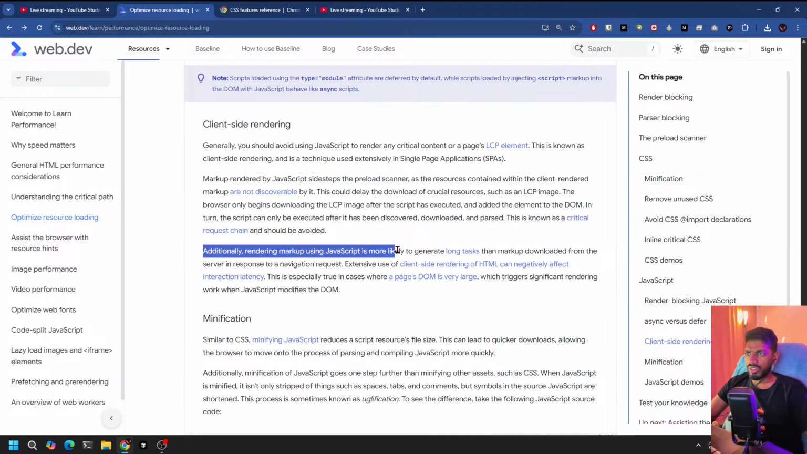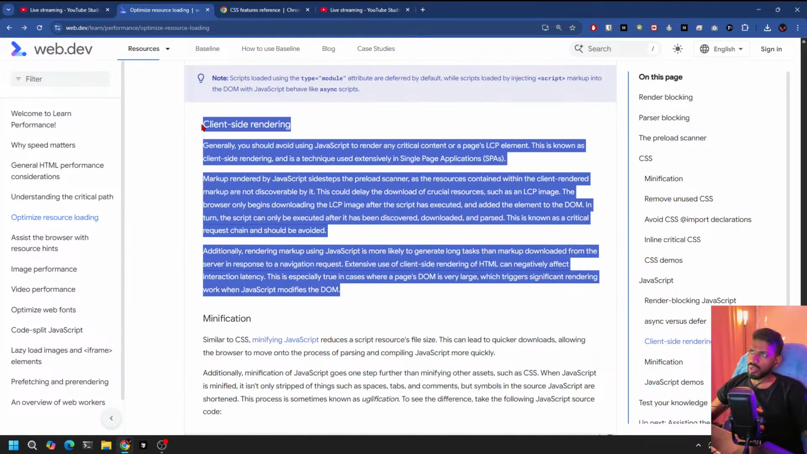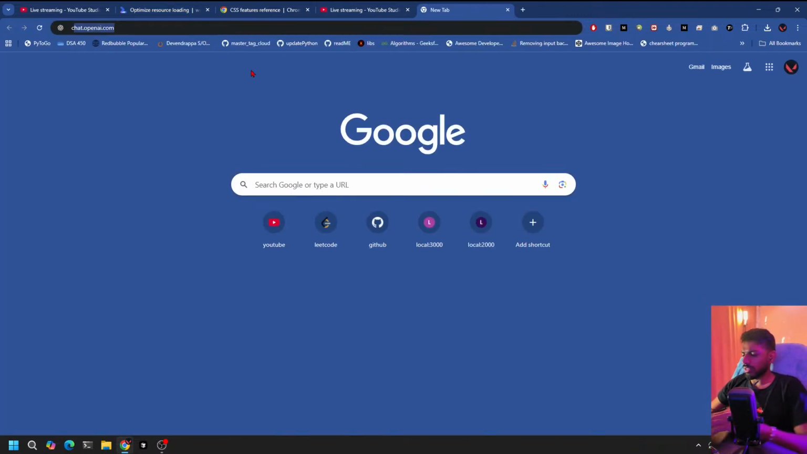Rendering markup using JavaScript is more likely to result in long tasks than markup downloaded from the server. So let's try to simplify this stuff using Claude.